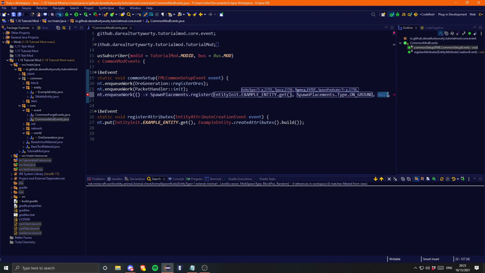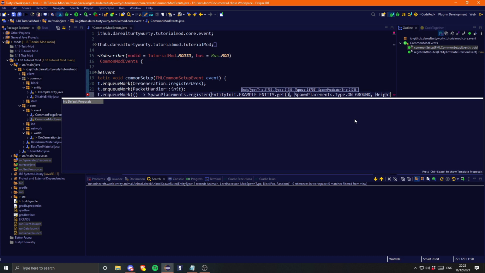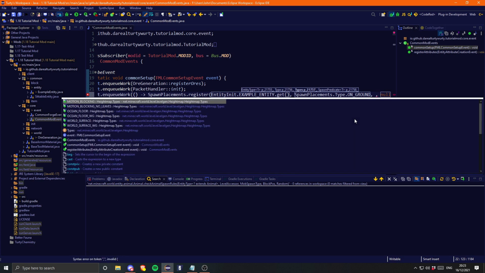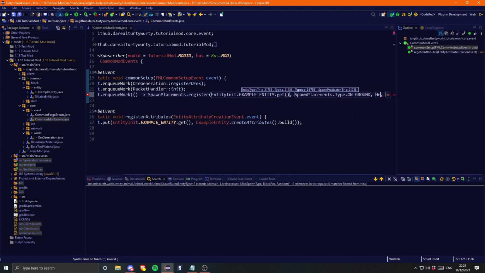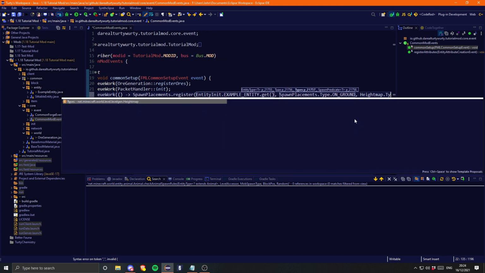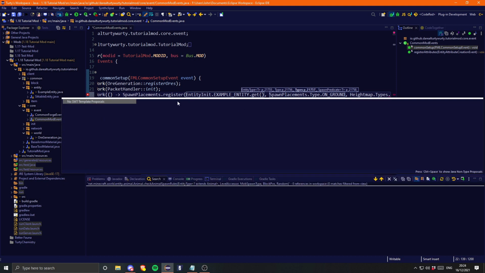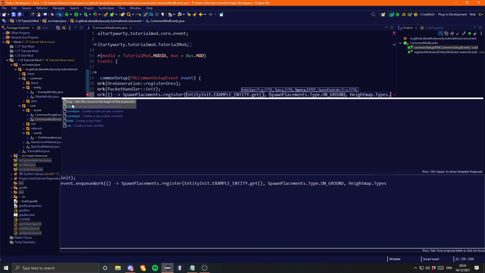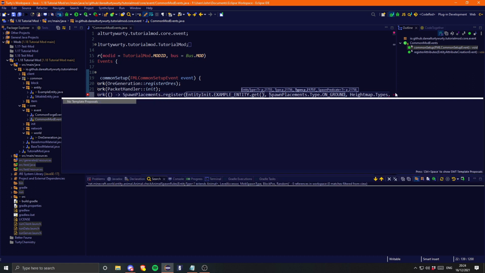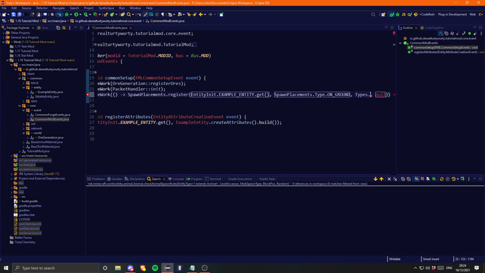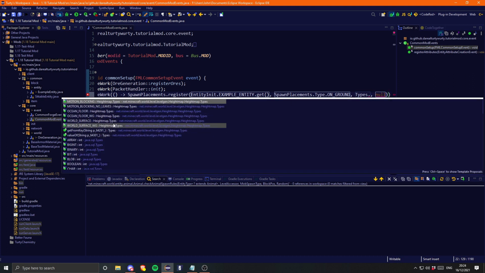Finally, we need to provide it the height map that it's going to use. So if we just type in Heightmap, or maybe it's not called Heightmap. It is called Heightmap, okay. So we can do Heightmap.Types. It's just an enum, and there are a few different types here. I'm not sure why they're not showing up. Eclipse is playing around. Okay, if we just type in Types, we should be able to see them. So there is MOTION_BLOCKING, MOTION_BLOCKING_NO_LEAVES, OCEAN_FLOOR_WG, WORLD_SURFACE, and WORLD_SURFACE_WG.